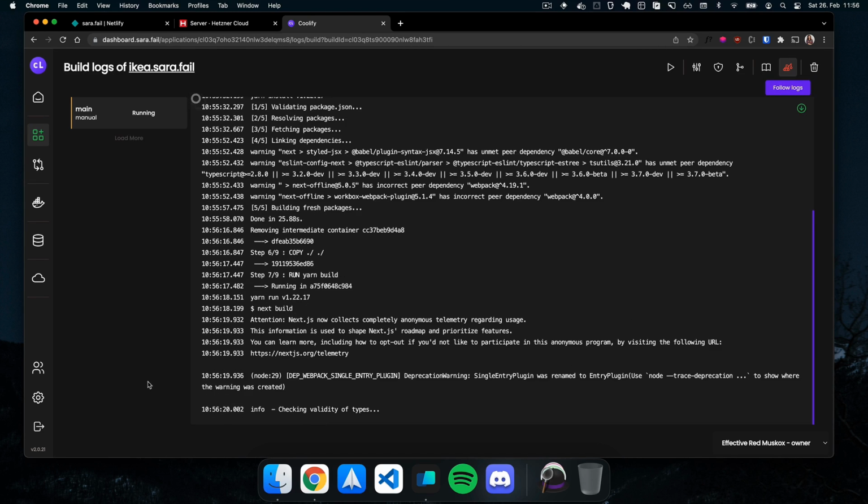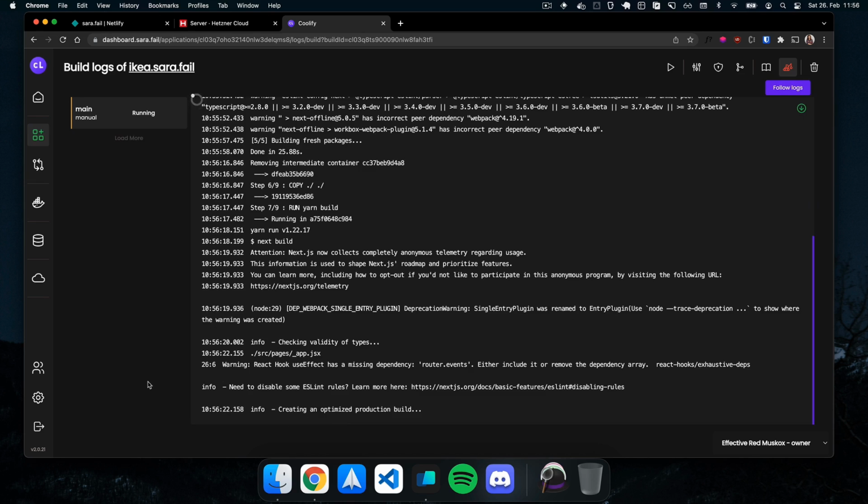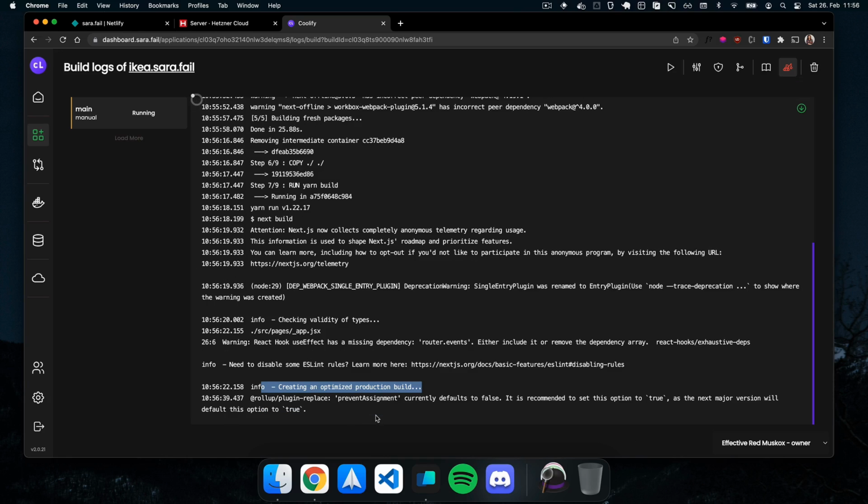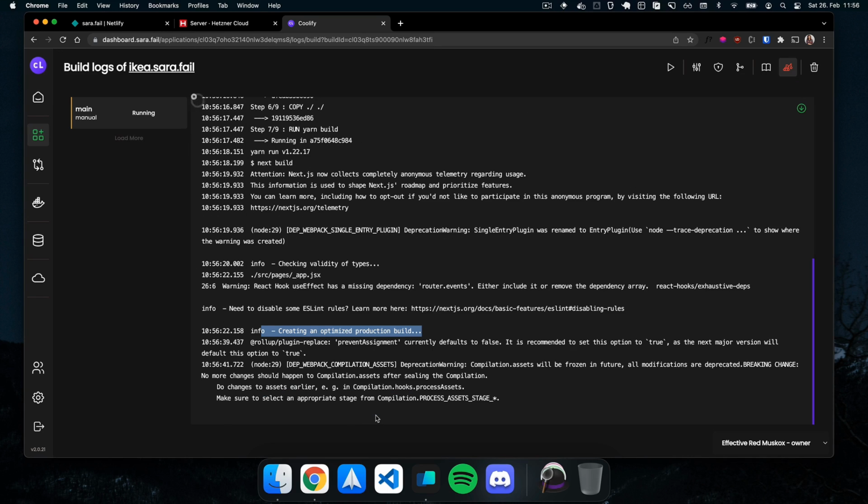So it's running yarn build, checking the validity of types. Oh, React Hook has a missing dependency. Either include or remove it from the dependency array. I don't care. All right, cool. It's creating an optimized build. And now, at any point, this should be done. It's recommended that you set that to true.